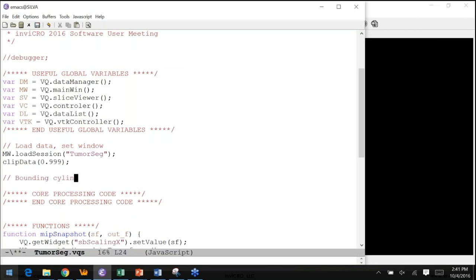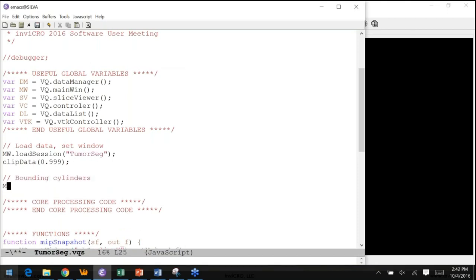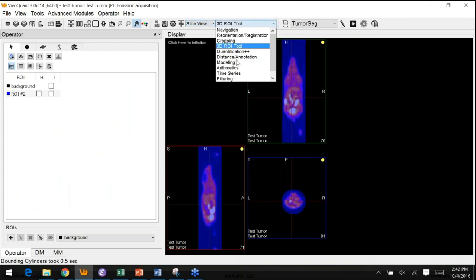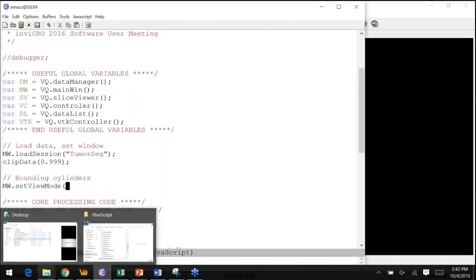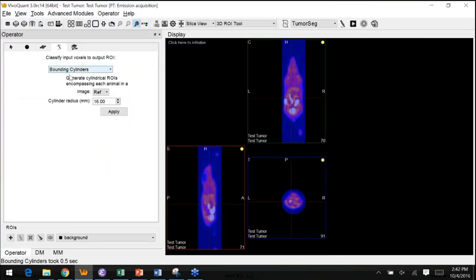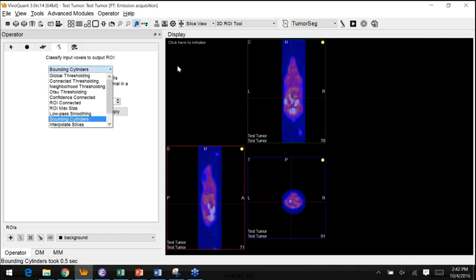Bounding cylinders. So a really convenient function in the main window is set view mode, which basically navigates these two drop-downs up here, selecting a combination of view and tool/module. So here I can set slice view and the 3D ROI tool. And what did I do? I went to here. I selected bounding cylinders.